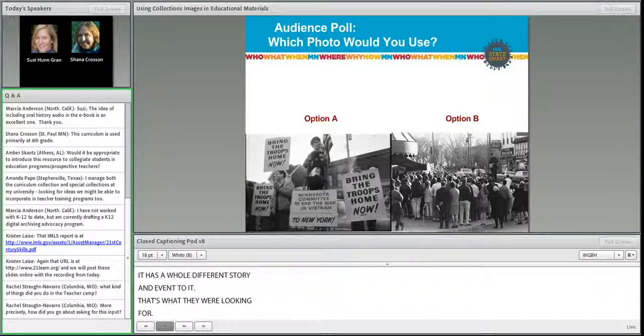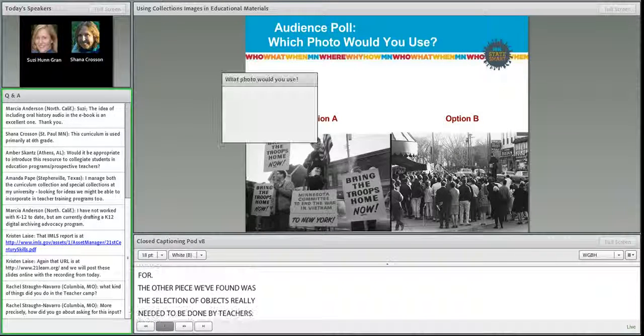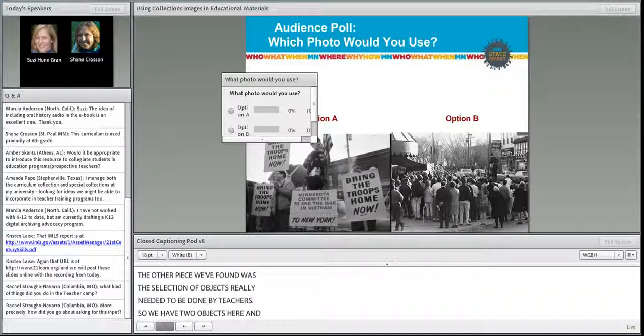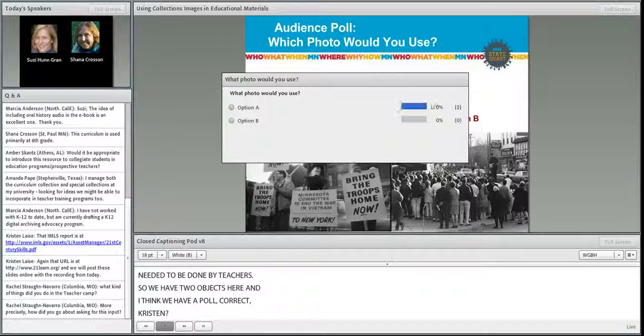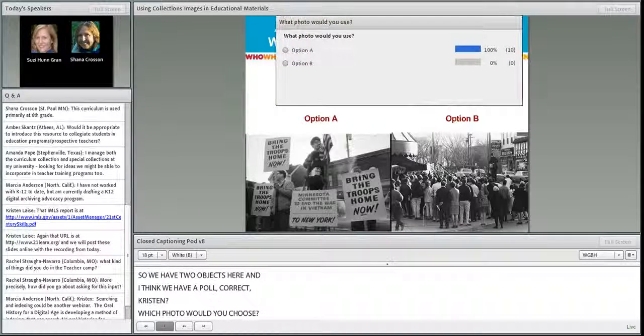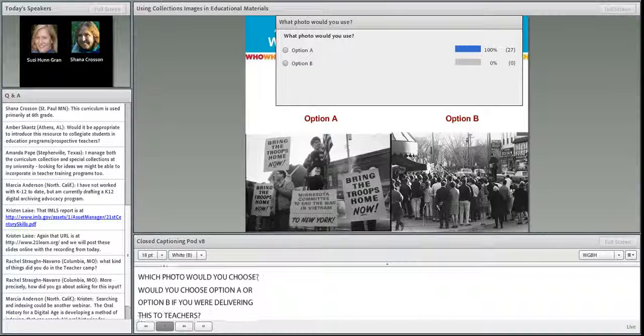So we have two objects here, and I think we have a poll, correct, Kristen? Which photo would you choose? Would you choose option A or option B if you were delivering this to teachers? Yep. That's good. Thanks, Kristen. You can close that poll.